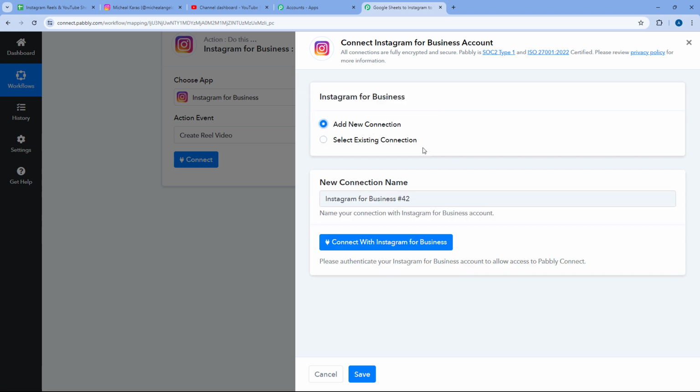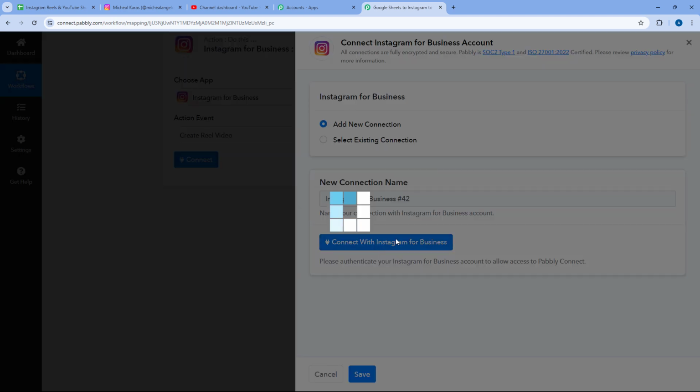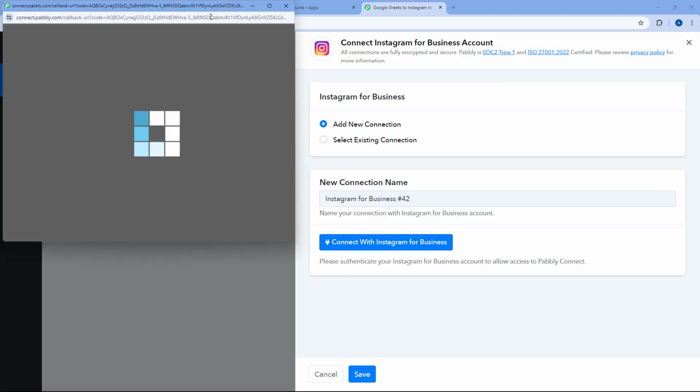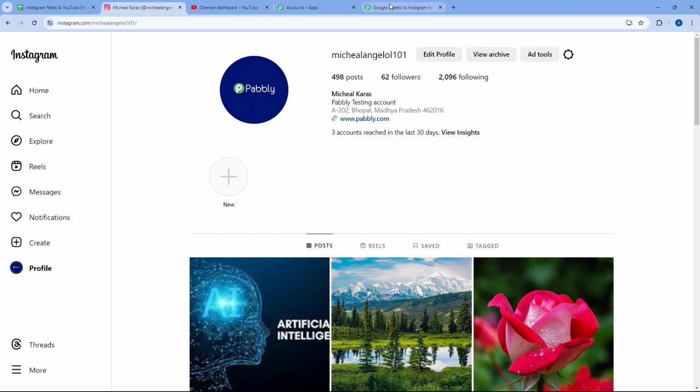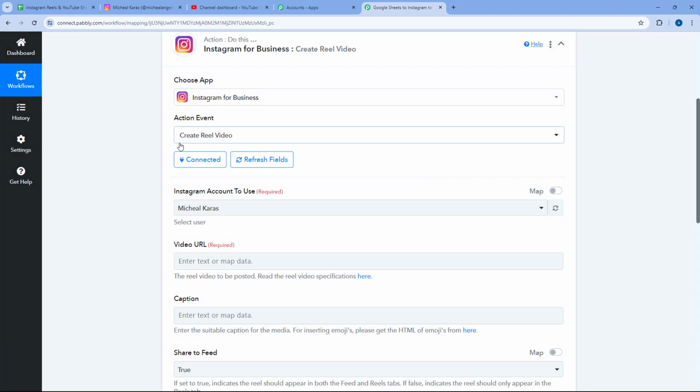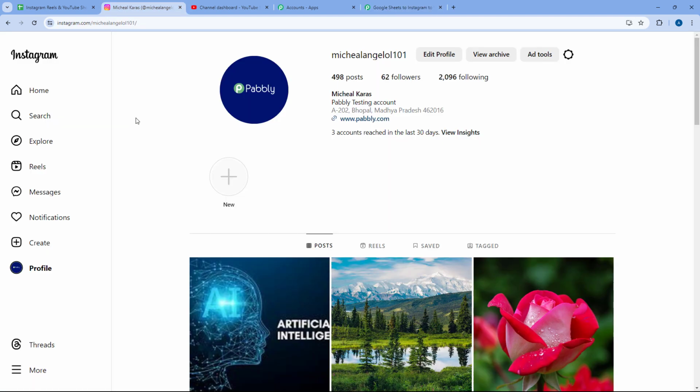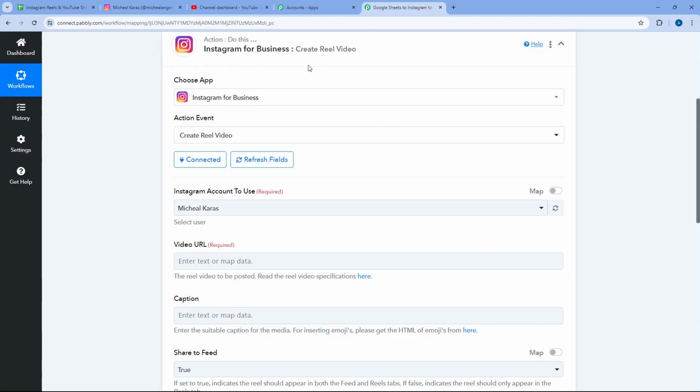So here we have to connect our Instagram for Business account with Pabbly Connect. Just click on this Connect with Instagram for Business button. Because we have logged into our Instagram account in our browser over here, you can see the same account will be connected with Pabbly Connect. We have to basically connect our Instagram for Business profile with our Facebook account as well, and we have to ensure that we are logged into our Facebook account in our browser while connecting Instagram for Business with Pabbly Connect. It is an essential step.